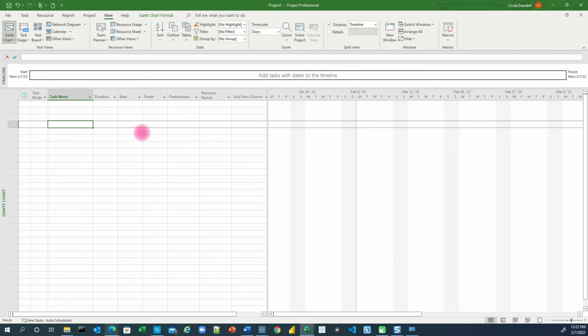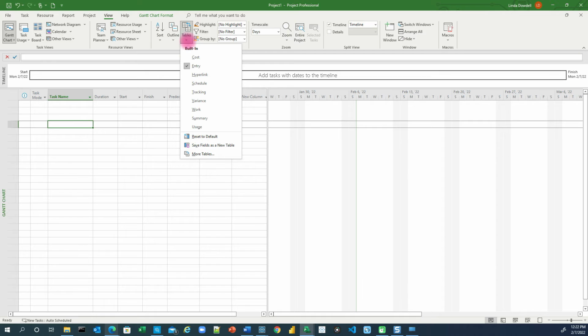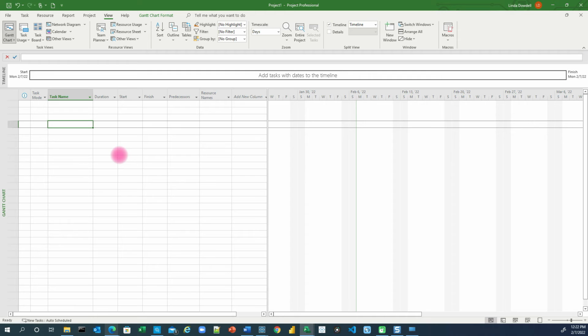Microsoft gives you this table by default. If we click on the View tab and click on Tables, you will notice that the word Entry is selected. Okay, that is the entry table. By default, when you start Microsoft Project, you have this table automatically selected for you. And this table has some default columns: duration, start, finish, predecessors, resource names, and the ability to add more columns.